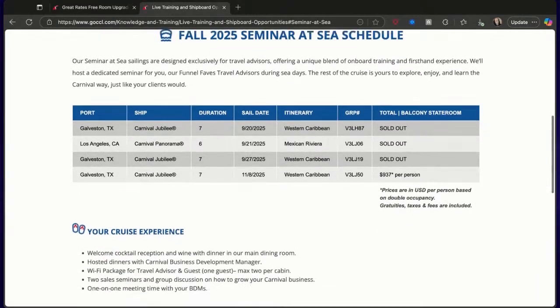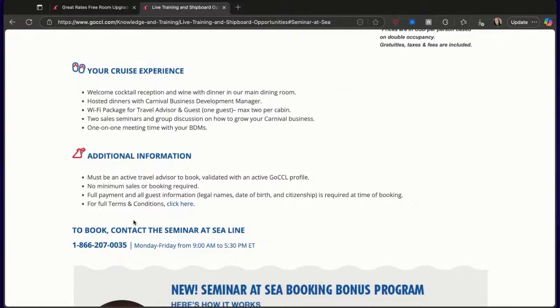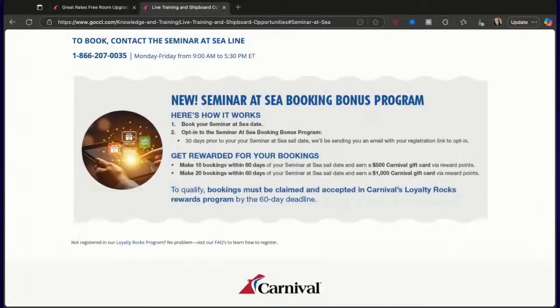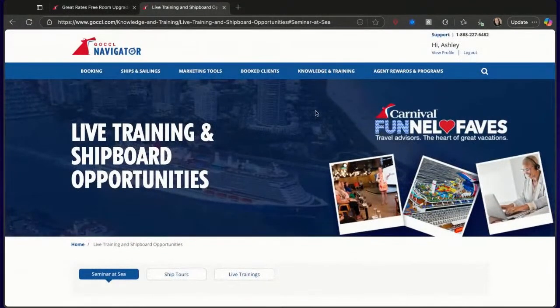So we like that. They have the cruise experience, okay? Additional information, what's required, and to book it, you have to contact them. But it's pretty cool. And if you attend this, and after you take the program, if you make 10 bookings within 60 days, you get a $500 gift card. So hey, you like that. It's via reward points, I must add. But that's basically how they have a little setup for us to learn and motivate us to sell more.